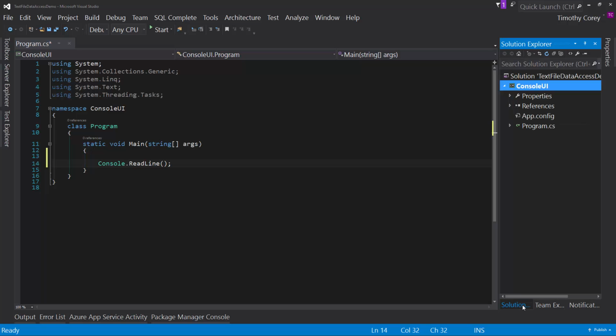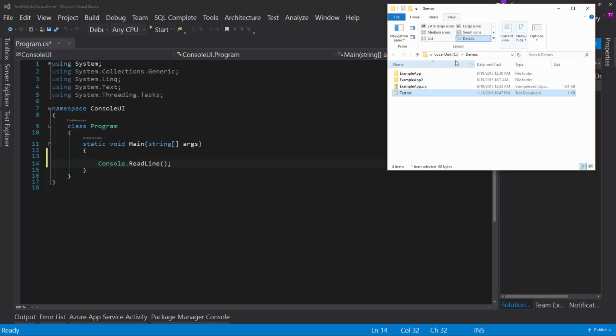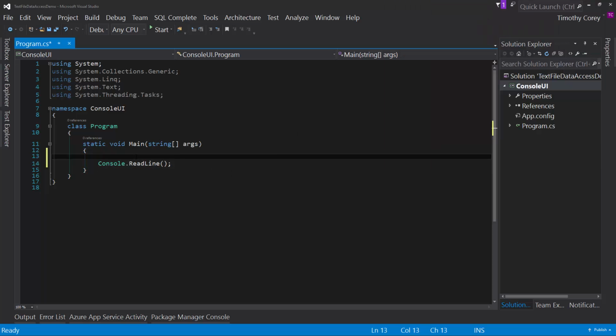So let's start by looking at how we can read from that text file. Now, if we go back to where that text file is, note that it's in C demos. So the full path is C demos test.txt. Let's go ahead and create a variable to hold that.